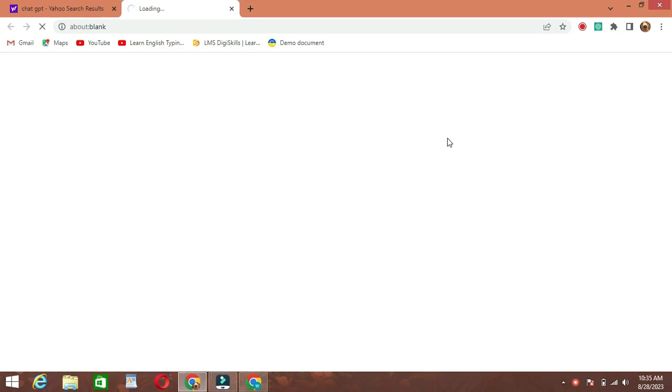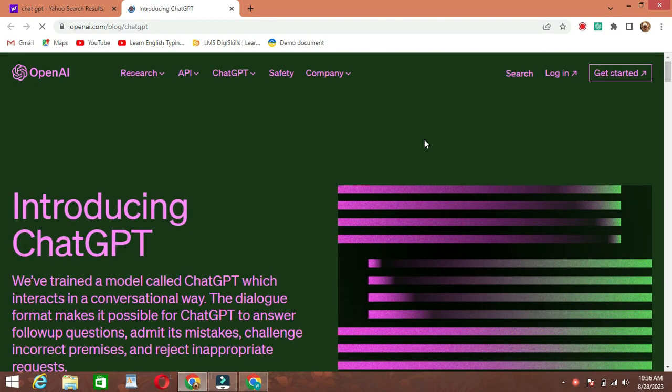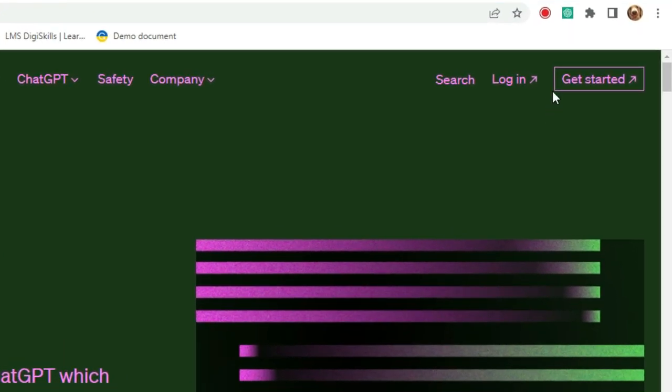Step 3. Log in or sign in. After clicking on the first link, ChatGPT will ask you to log in or sign in. If you don't have an account, sign in, and if you have an account, log in.